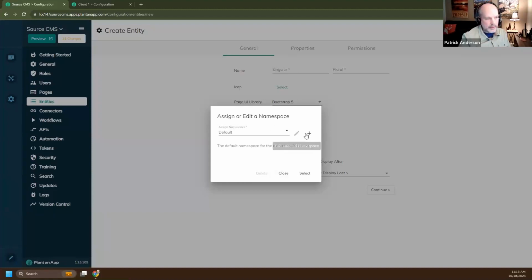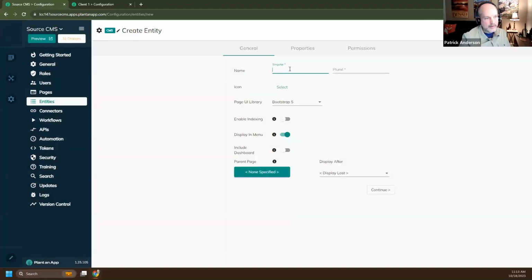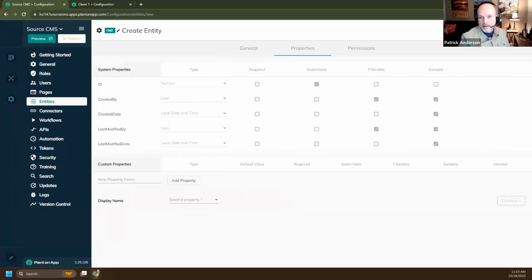So I'm going to go ahead and add a namespace here, and now I'm going to just call it, we'll call it CMS for now. And save that and select it, and then my first entity is going to be called site content. And we're going to leave everything else as is for now and continue. And then start creating our properties.